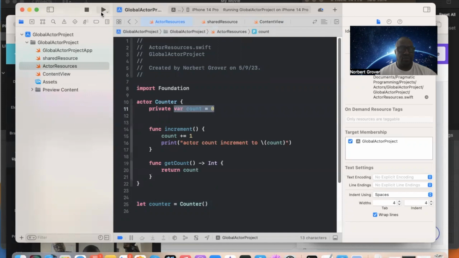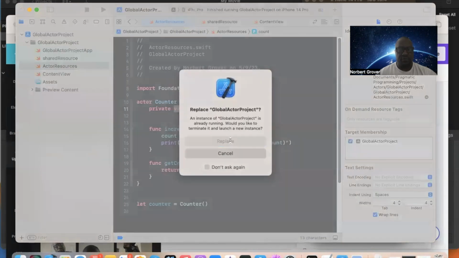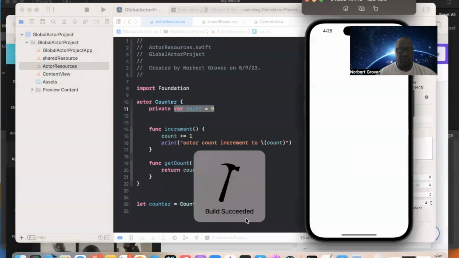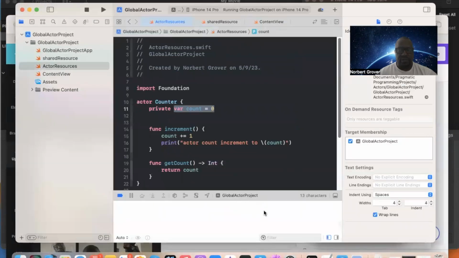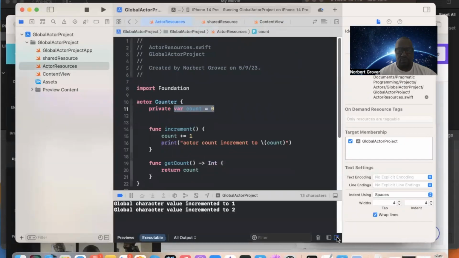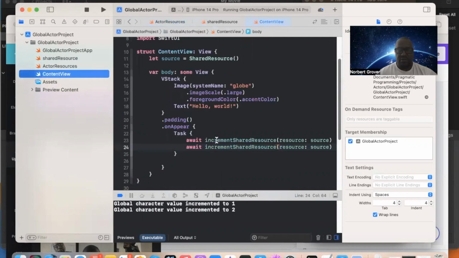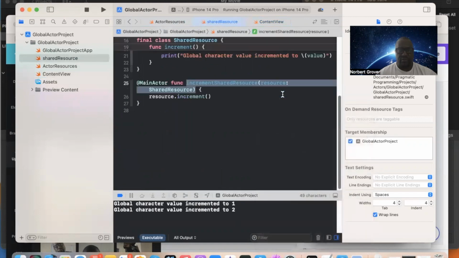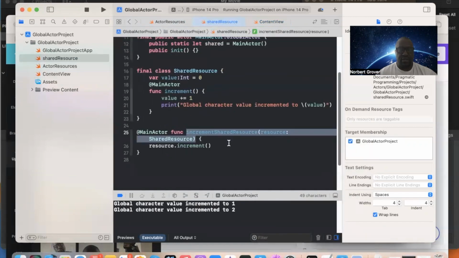Okay. So now when I go here, and let's go to our, and there's our console right there. Increment 1, increment 2, just like it says in our content view, right? Increment shared resource, source, right? Let's jump to our definition. This is it right here. Resource.increment, increment by 1. And this is the value.